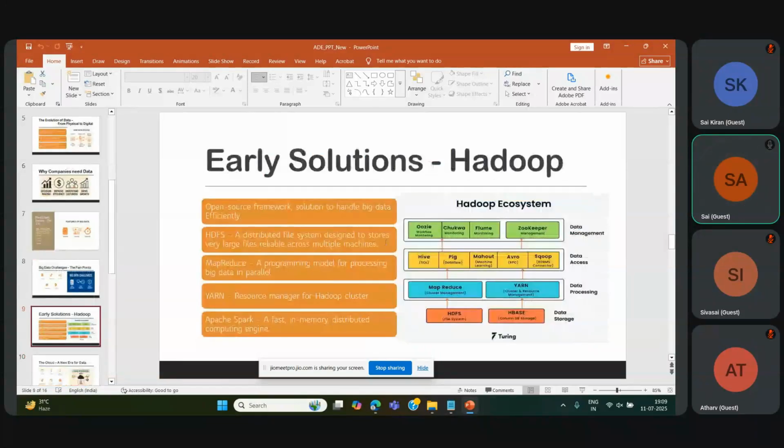You can see these are the different tools in the Hadoop ecosystem. Initially it somehow gave a solution to big data. However, it also has a lot of limitations. First, it is open source, a free framework. We have two options in Hadoop: for storage, HDFS, the Hadoop Distributed File System, and for processing, MapReduce. Then YARN is a resource manager to distribute the data, and it also handles processing.